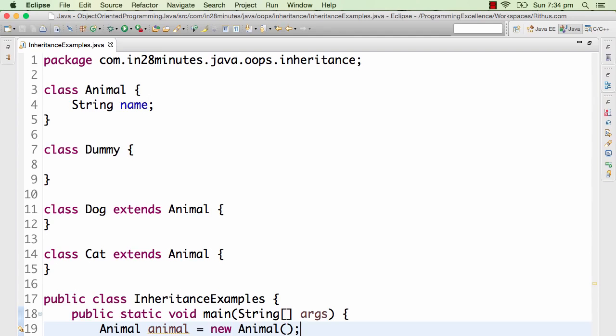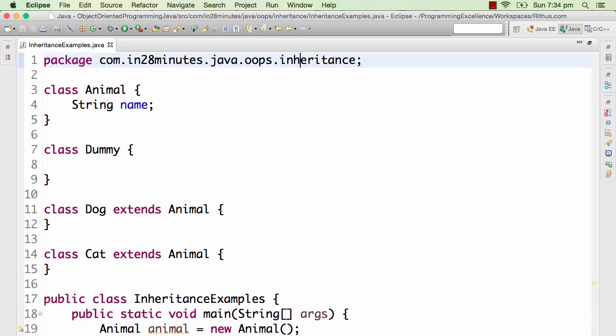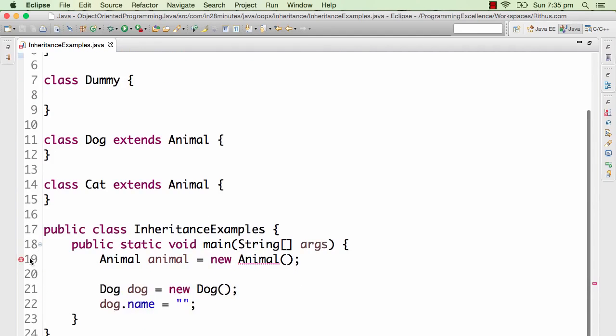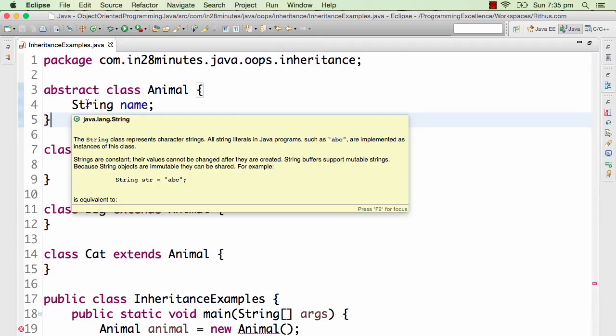But if I don't want that to be allowed, so I don't want an animal to be created, I want to make sure that I know what type of animal it is before I allow that to be created. In that kind of situation, we make the class abstract. So what we are saying here is, I'm abstract. As you can see right now, at the bottom of your screen is a compilation error: cannot instantiate type Animal, because now Animal is an abstract class. You cannot create an instance of an abstract class.